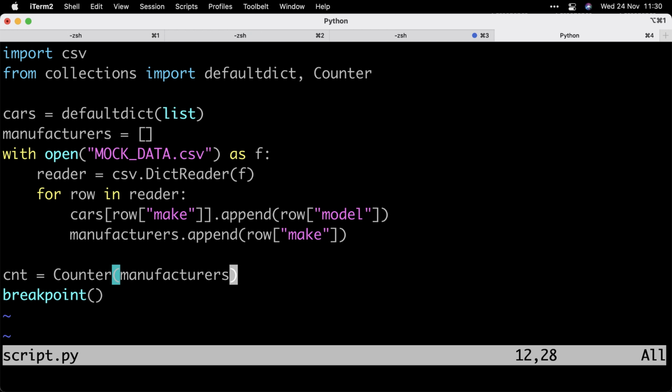Other cool things in collections are namedtuple, OrderedDict, and ChainMap. But yeah, I will leave it at this one. I think these two, together with namedtuple, are the ones I use the most. And I hope this will inspire you to use the collections module as well.